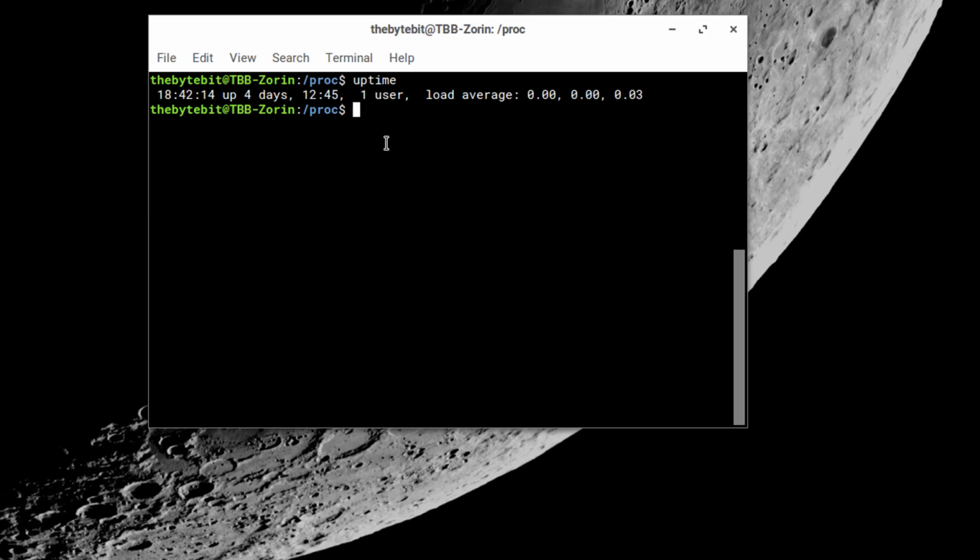It really helps you get a feel for issues that might be on the verge of occurring. Let's take a look at the first bit here, and essentially you can see that this is the current time of the machine, 1842. It is in military time, so 6:42, and it's been up for 4 days.